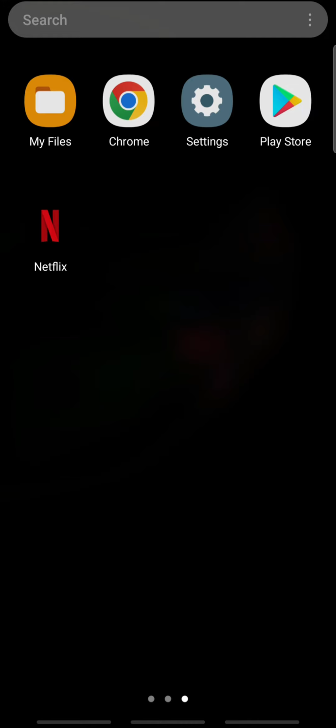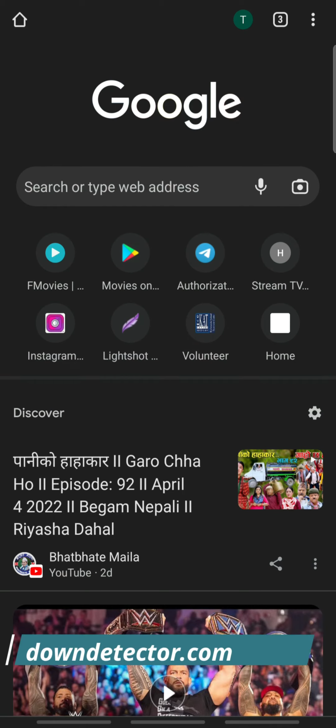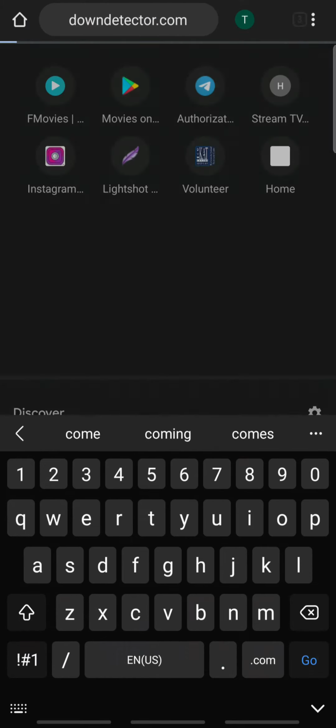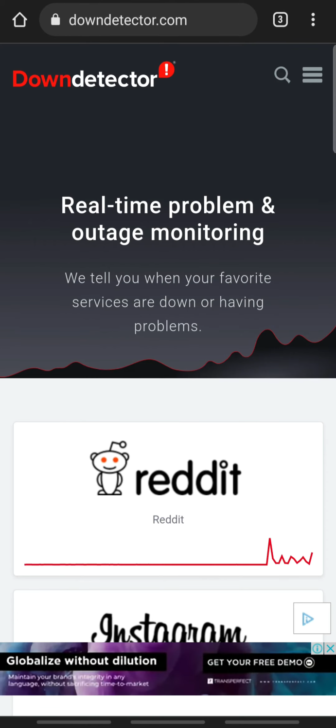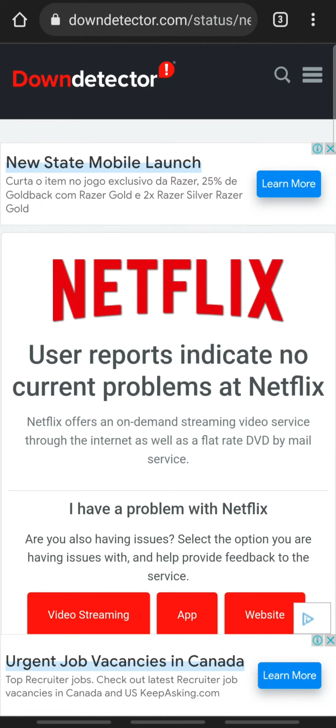So let's get started. Sometimes Netflix servers might be down and cause the black screen, so you must check if Netflix is having issues. To do so, open the web browser on a device and go to downdetector.com. This site helps detect problems on the services you use, so search for Netflix. On this page, you will see a server down message if Netflix is having issues.